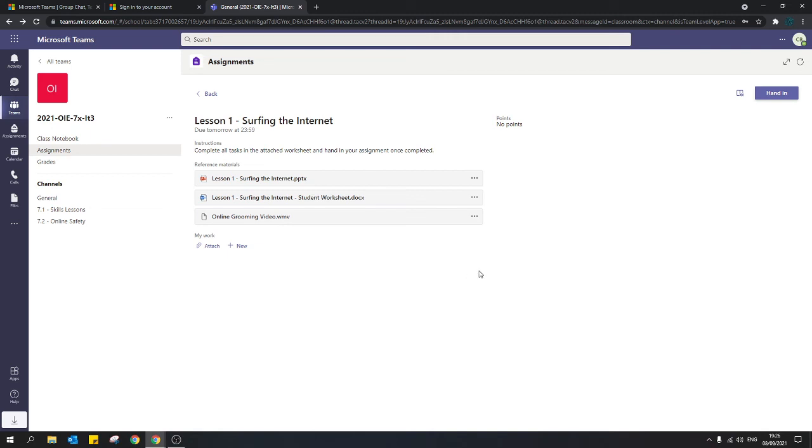Some assignments might be set up so that work has to be emailed back to a specific email address. All of that information is usually put in the instructions section here, so please make sure to read the instructions carefully. Once an assignment is done, it is worth clicking on the Hand In button. Once the Hand In button is clicked, your work is actually sent to the teacher that's in charge of this Teams, and they know exactly what you've done and when you've completed the work by.